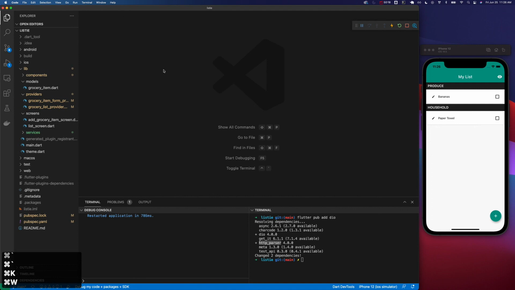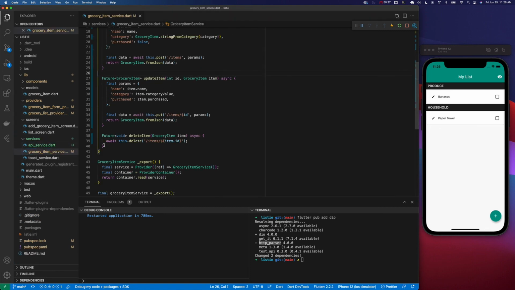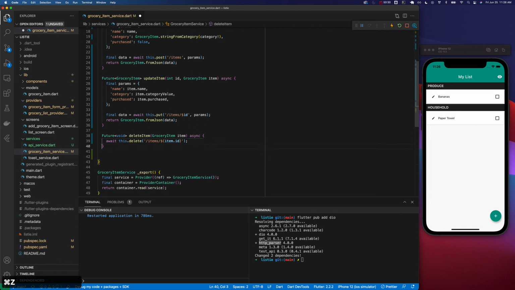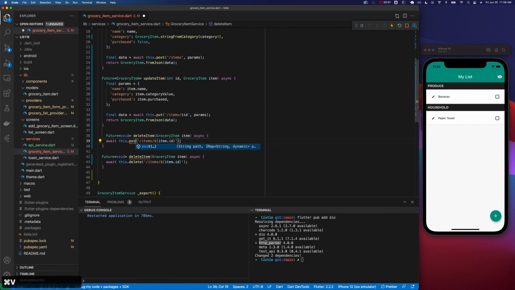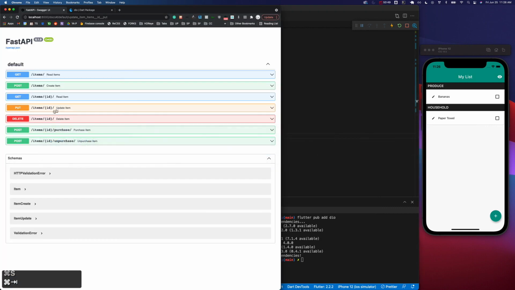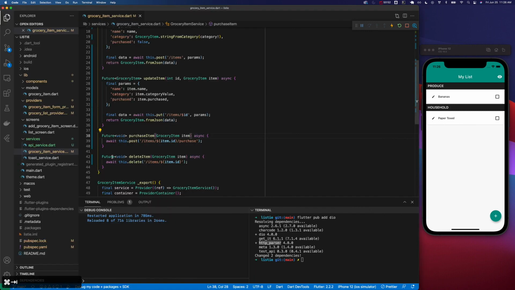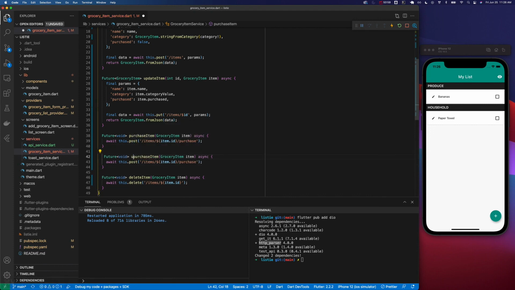So let's close a bunch of stuff. Let's go to our service, grocery item service, and let's do something. I think it's going to be similar to delete. So we'll just use delete. But it is going to be a post, and we're going to be posting to purchase. And we're going to call this purchase item. And you'll see the reason that this is happening is item slash ID slash purchase. And it's a post request, and unpurchase item, unpurchase. Okay, so we have those two guys there.